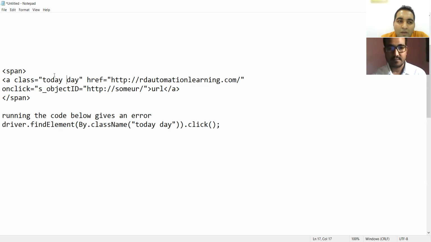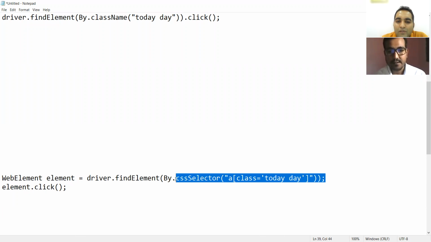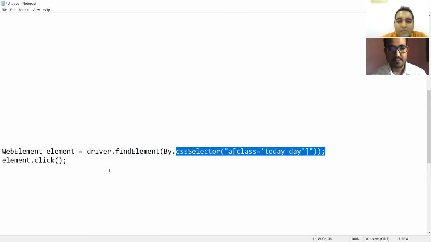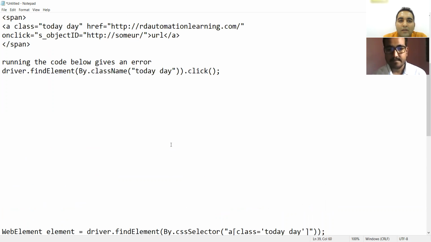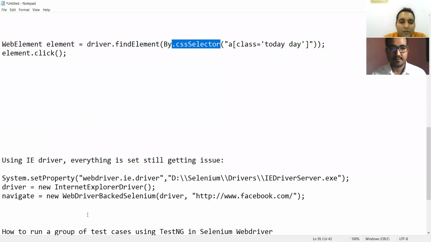Over here, if you see in the class name, we have a space between "today" and "day". So what we can do is implement this particular thing using a CSS selector, right? Are you able to see this CSS selector? Yes, sir. Same thing: class only I have used here, and class I was using earlier. But in XPath, sometimes we are getting this error because there is a space between these two. That's why you can use a CSS selector over here. Okay, sir.